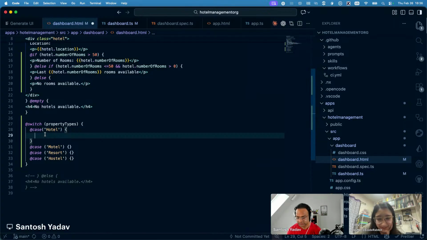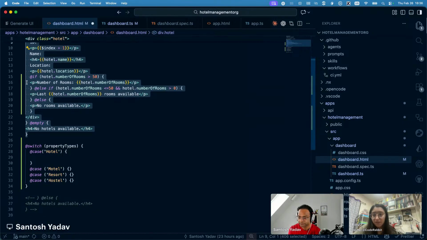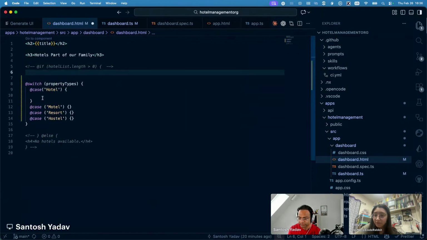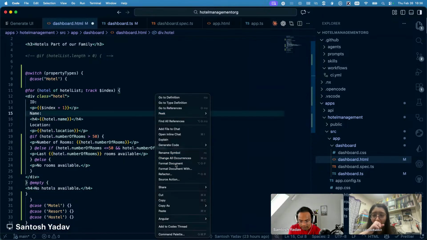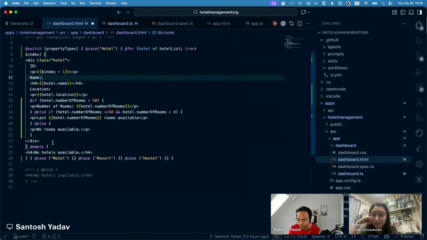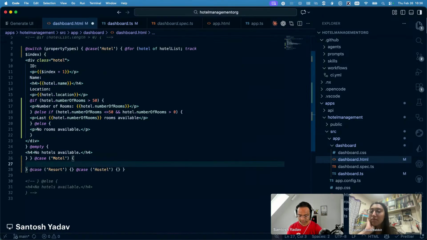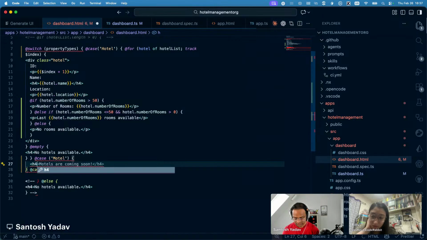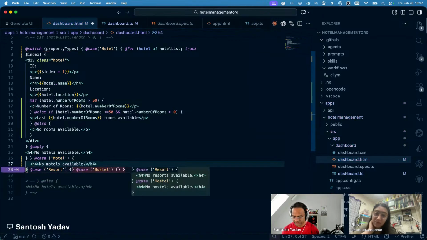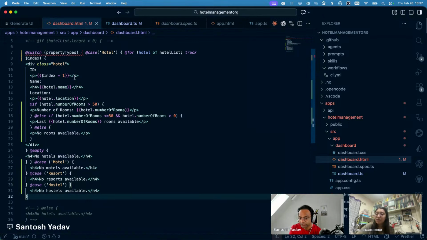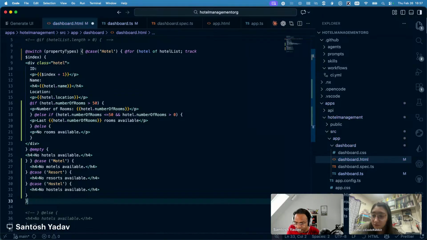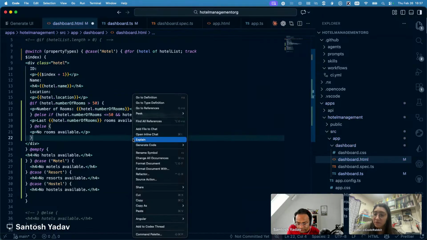But okay, so I'll say okay. In case of hotel, just go ahead and show maybe this one, right? So it will list all the hotels, and then in case of motel, I'll say, okay, this is again H4, no motels available, no resort available, and no hostel available. And here, what's this? Unclosed block for switch. Yeah, let's see. Yeah, it's matching right now.